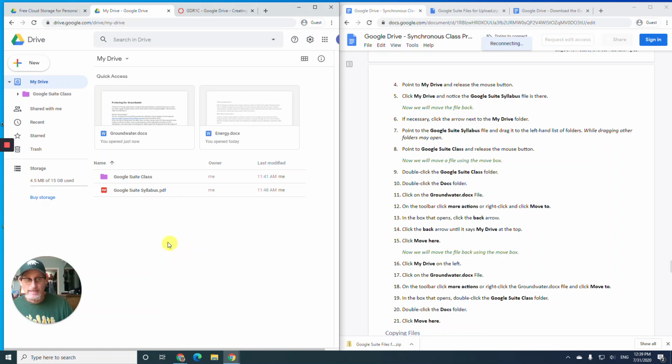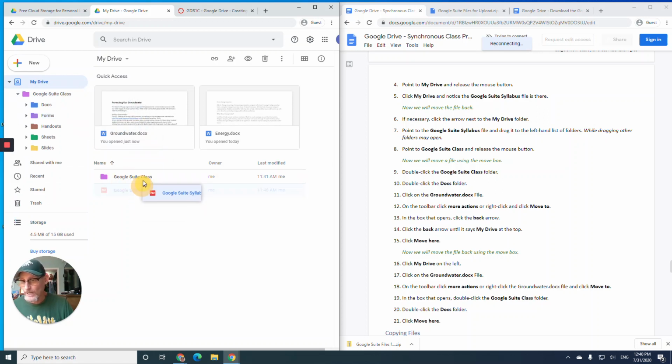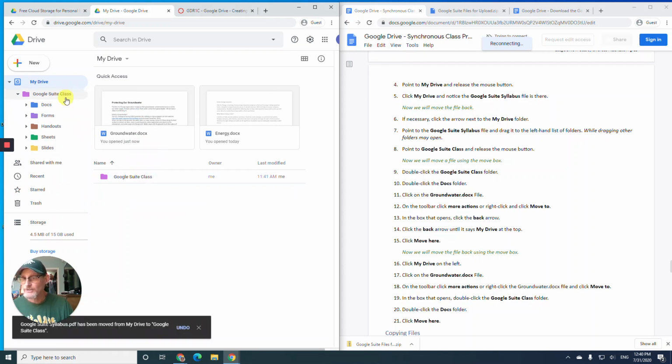If necessary, click the arrow next to the My Drive folder. So I didn't get to that earlier, but there's an arrow here. If you click it, it shows what's under it. If I click the arrow next to Google Suite class, similar idea. It expands to show you all the folders. Okay. Step number 7 is point to the Google Suite syllabus file. It's in the list here in the middle center section. Drag it, step 8, to the Google Suite class folder here. Or you could technically go up here. Either way works. You can do it to the side, or you can go up one here. Okay. Step 9, double-click the Google Suite class folder.